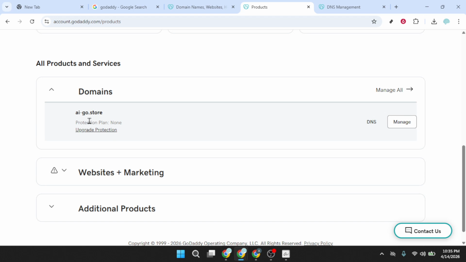If you manage several domains, take a moment to confirm you're selecting the correct one, since DNS changes affect how your domain resolves online. When you've identified the right domain, click it to open its settings, and then select DNS to access the DNS Management page.